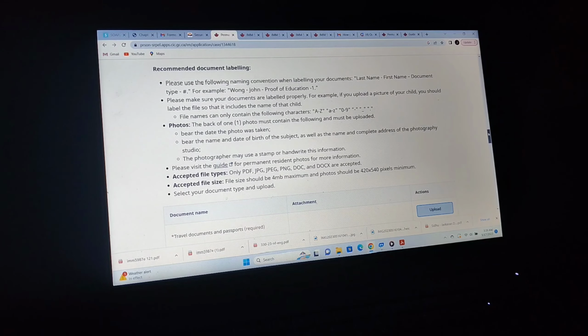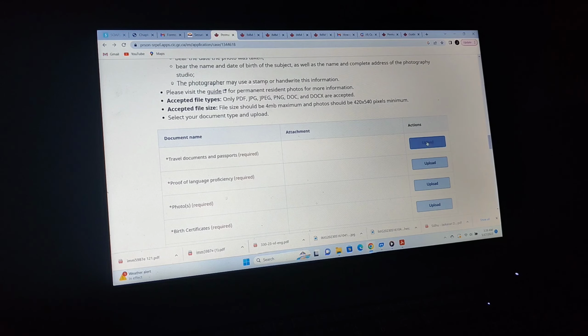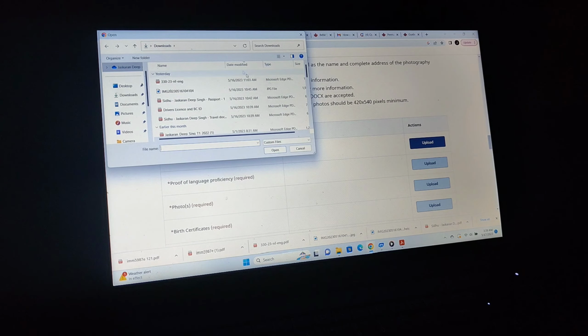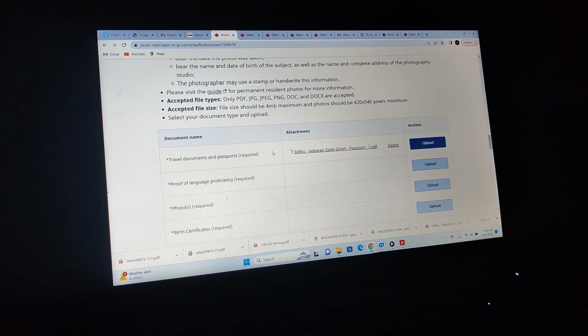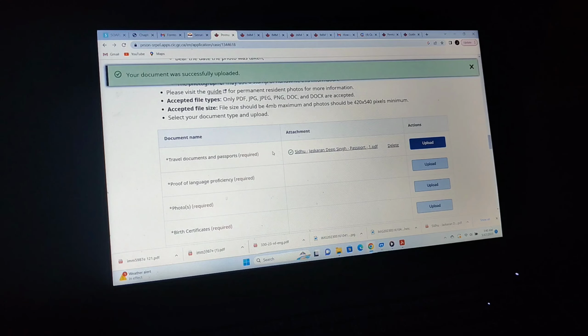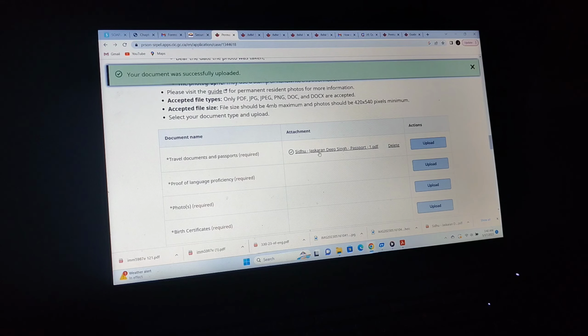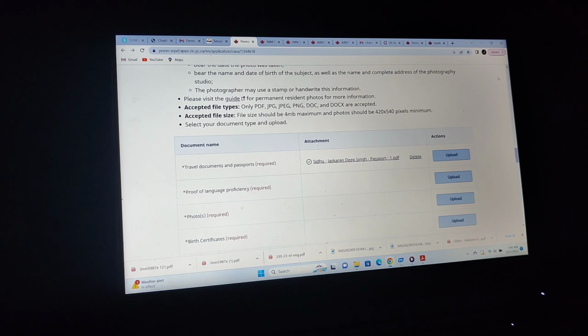Here I'm gonna show you with an example. I think I already have a document with the format. Oh yeah, right here. So let's see if it will be uploaded. Alright, here you can see it's Sidhu, my last name, then my given name, and then the document, and it's number 1. Even though we only have one passport, one document, write the number.